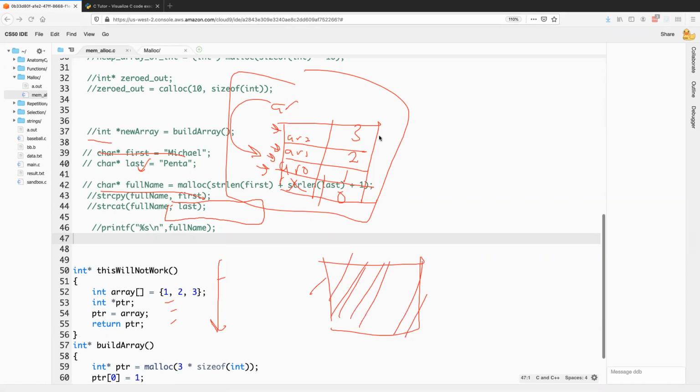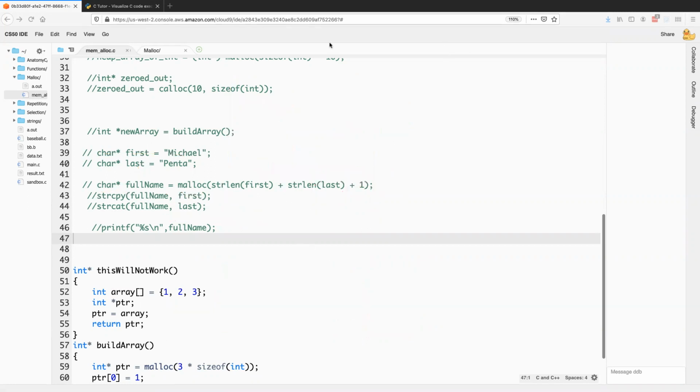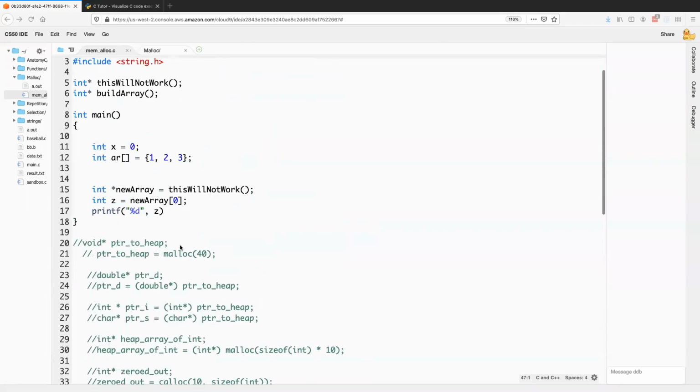And this is going to cause us a problem. If we go look back up at the code at the top, we are returned a pointer from this function call. That gets assigned to newArray, and then we try to access newArray, and this is a problem. This is not guaranteed to actually work.